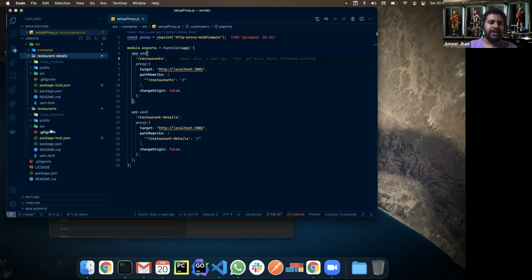And both of them are just Create React App. I haven't done any complicated build setups here. It's just a Create React App. You can see it's the same as Create React App. They are just Create React App with some components and some pages.